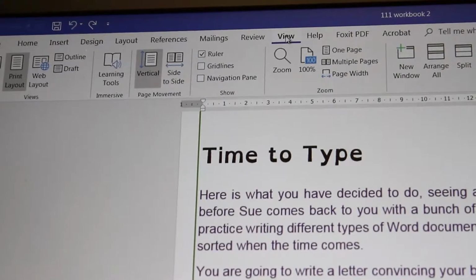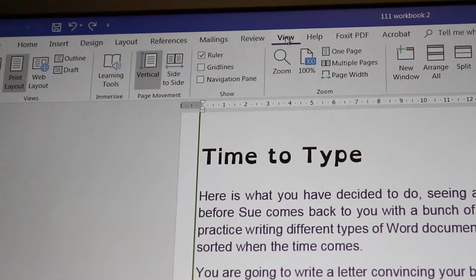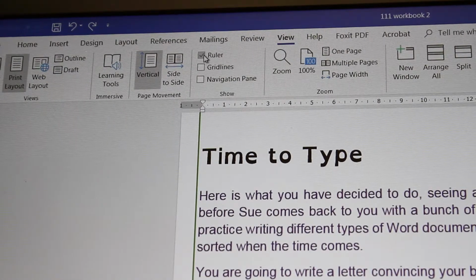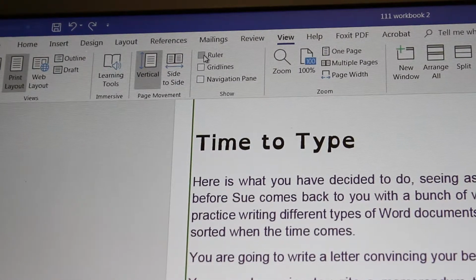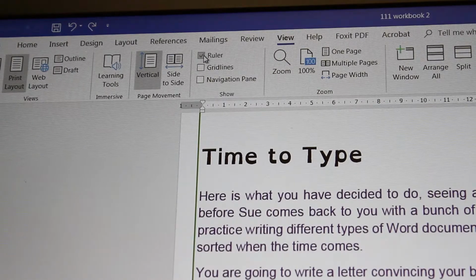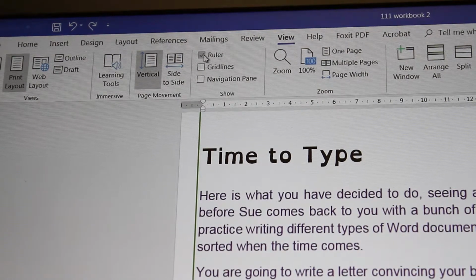Easy. In the View tab, what we can do is we can turn our ruler on and off. Okay? The ruler that helped us set up tabs, we can turn that off to give us a little bit more space on the page, just to see what's going on. I personally like to keep the ruler on, but it's good to know how to turn it off if needed.